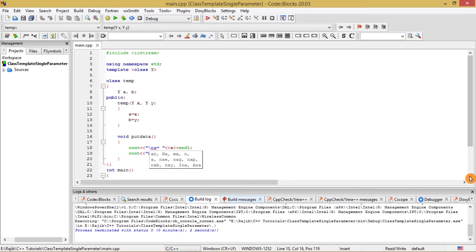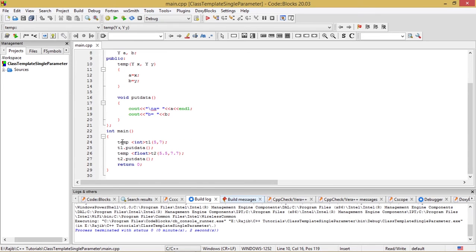In the main section, the line to be noted is the creation of the object. That is, temp<int> t1 is the creation of an object with 5 comma 7 as the actual arguments, which will be copied to the formal arguments x and y, which are going to initialize the data members a and b. And within angular brackets, I have given the data type int. So this is the way in which we can write generic programs in C++. T1 is an object of the class temp.